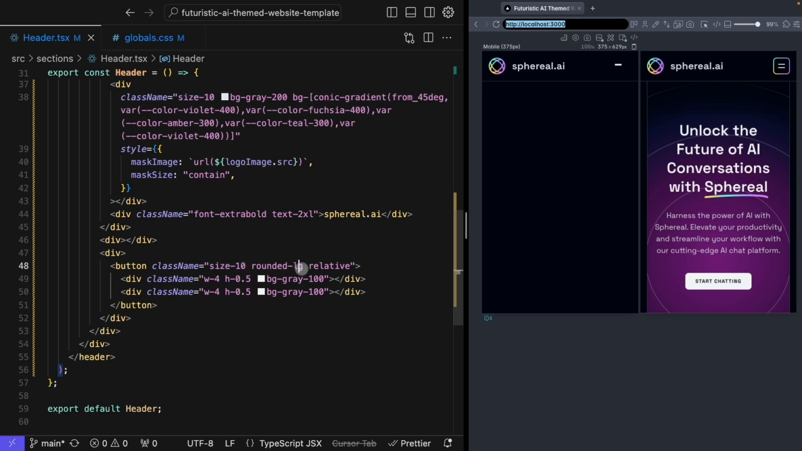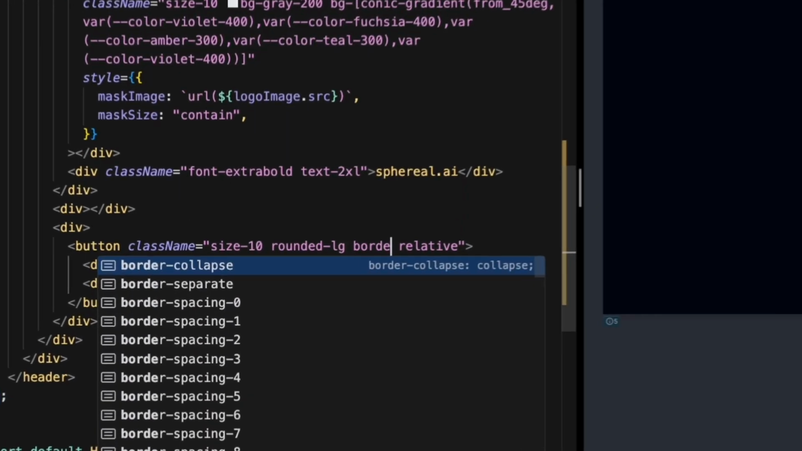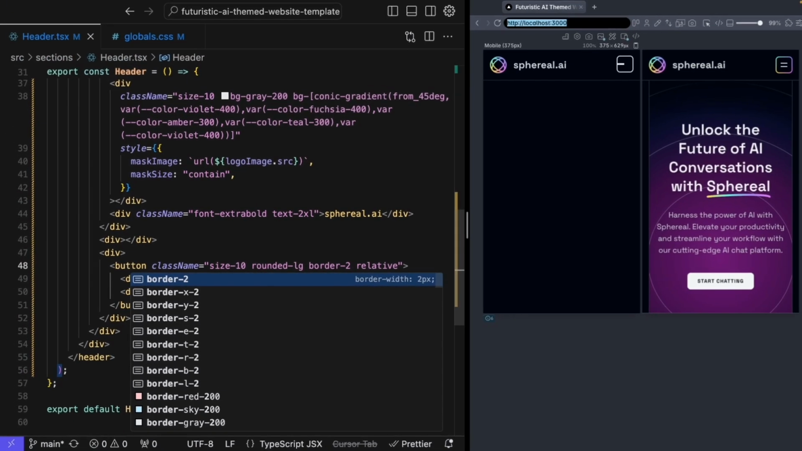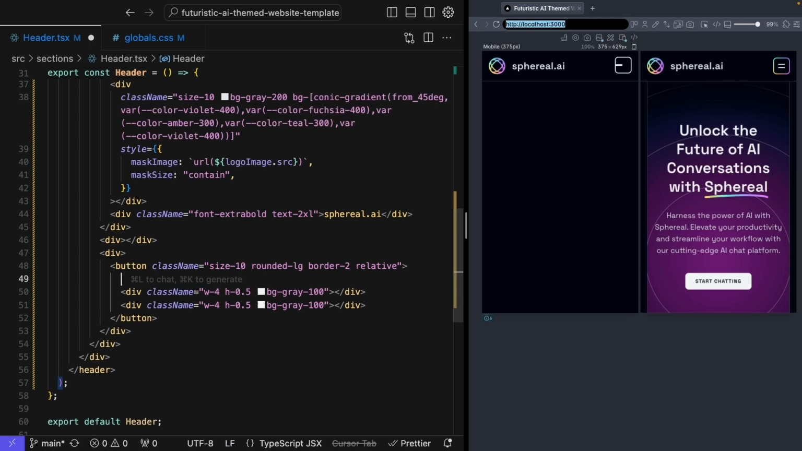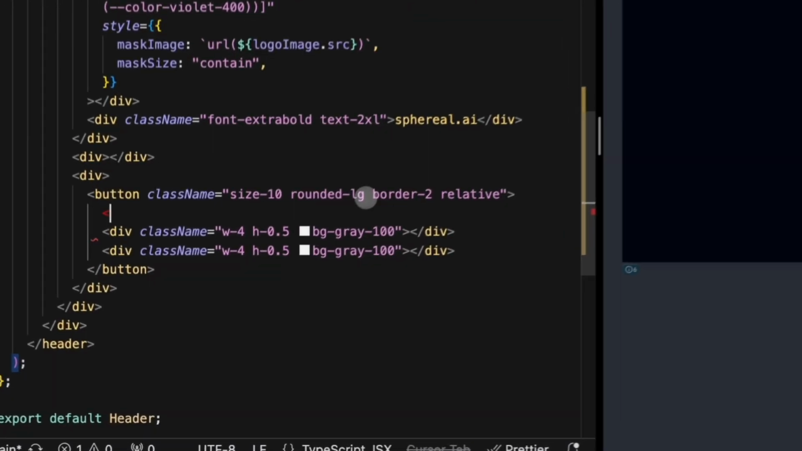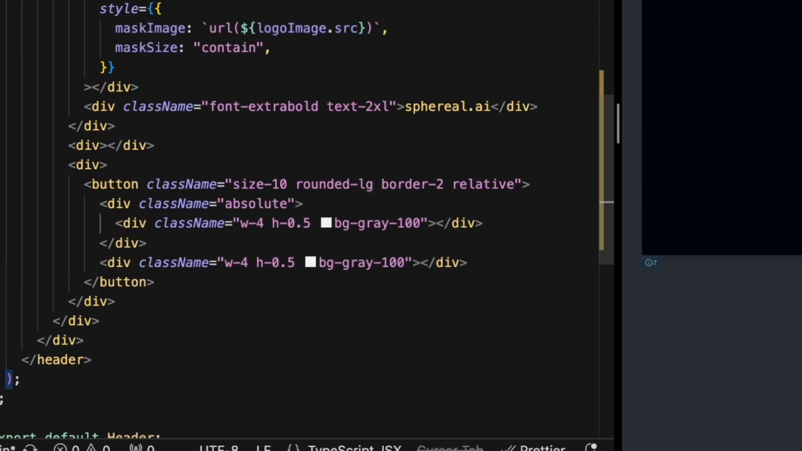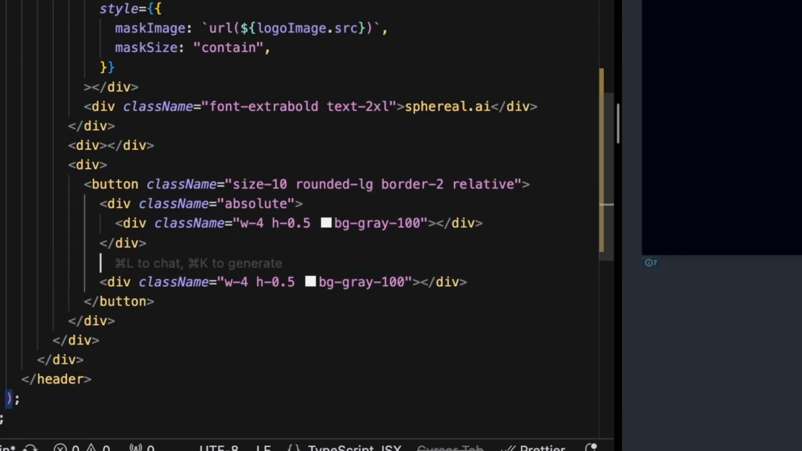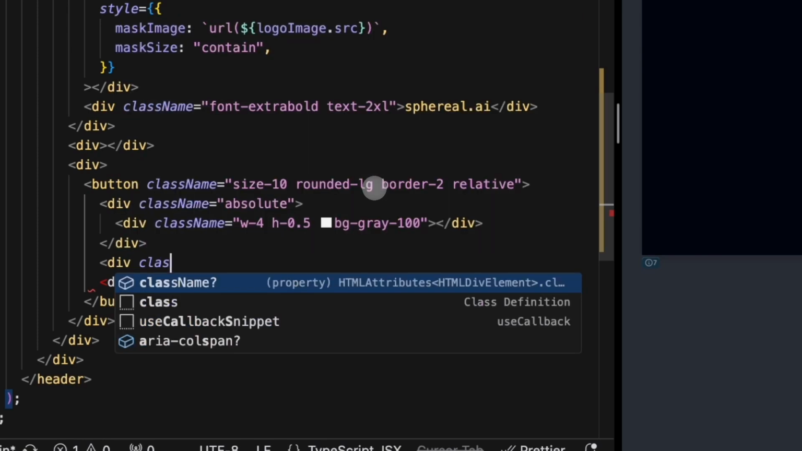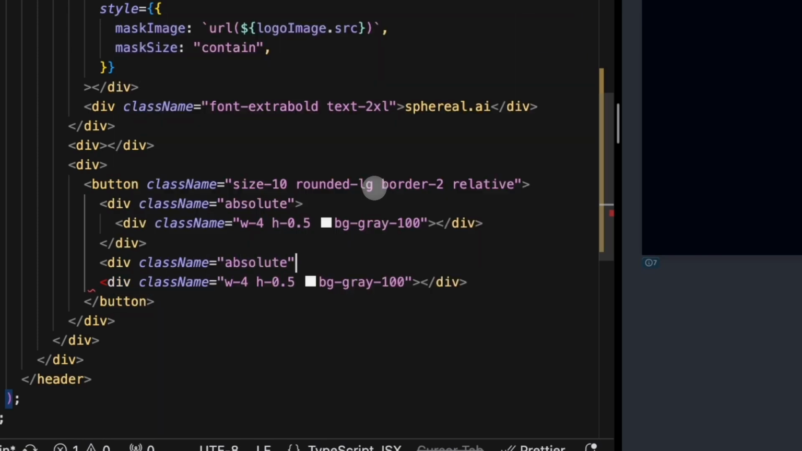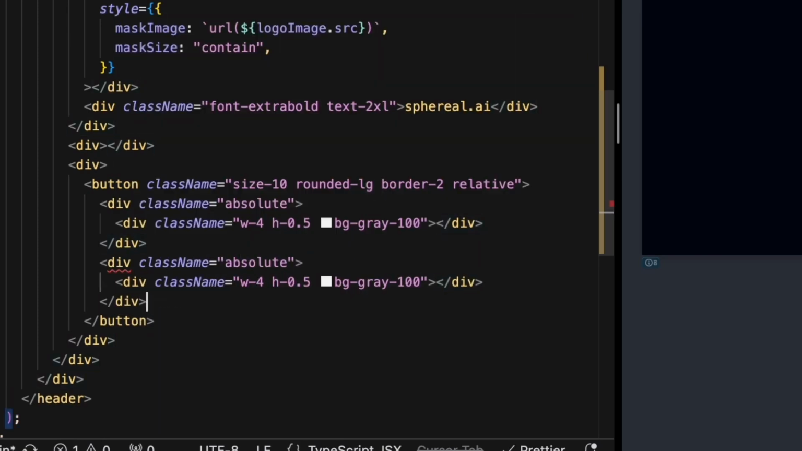Now to put these in the right spot inside of this button that we know is 40 by 40, and just to be able to see this, I'm going to go ahead and add on a border 2 just so we can see where that button is. I'm going to go ahead and wrap both of these in absolute divs. I'm going to give this first one a div class name equals absolute, and wrap that in that div. And then the second one's also going to be wrapped in a div, same way, div class name equals absolute, and that should ensure that we can position these absolutely.